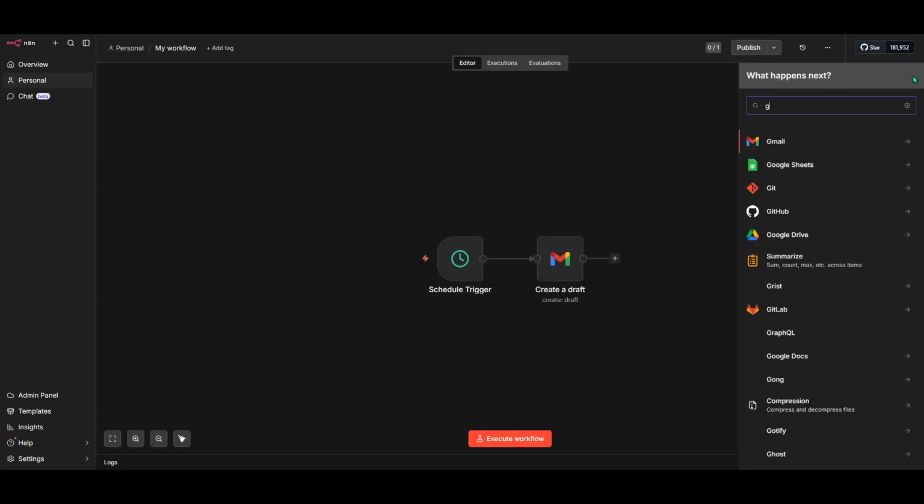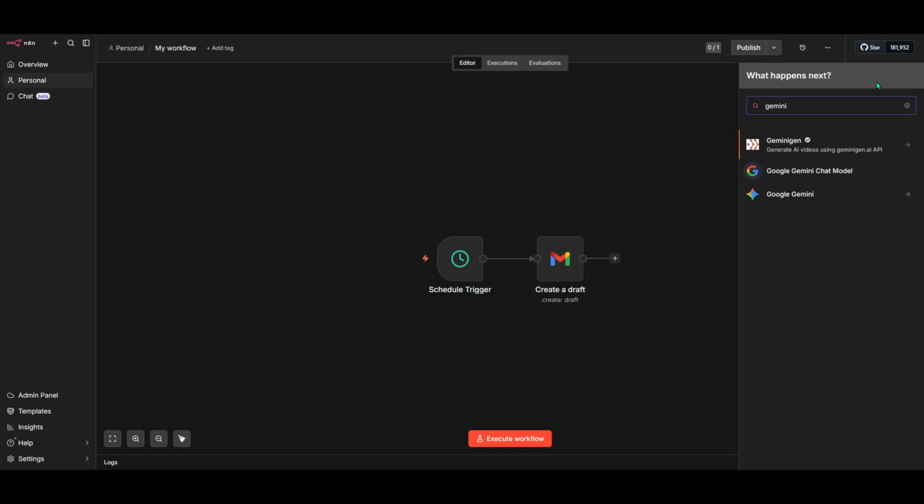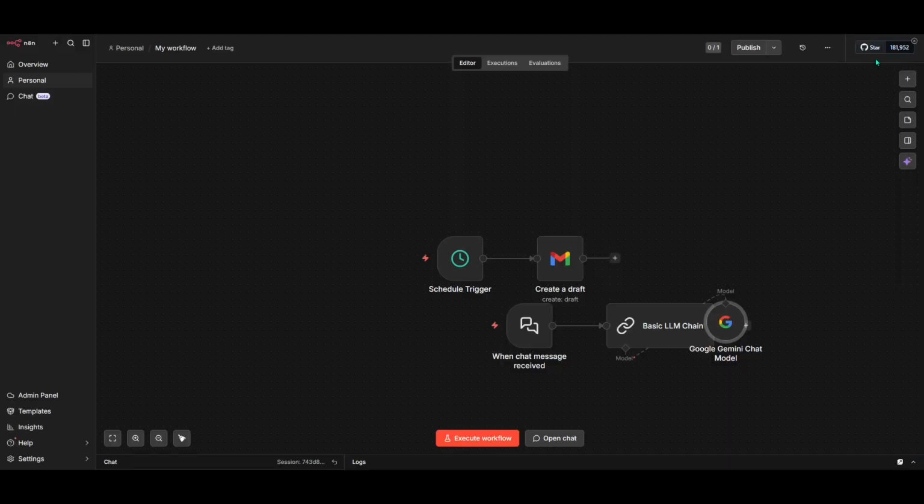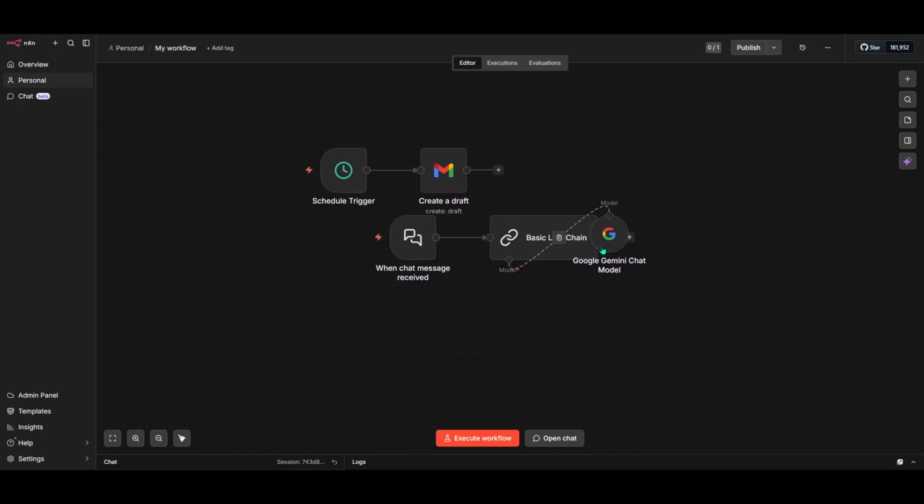A couple of quick tips to keep things running smoothly. Use descriptive names so teammates know which credential to pick. Limit who can access or edit credentials according to your organization's policies. If you ever rotate keys for security, update the saved credential here so all linked nodes continue to work without manual changes. And remember, interfaces can evolve.